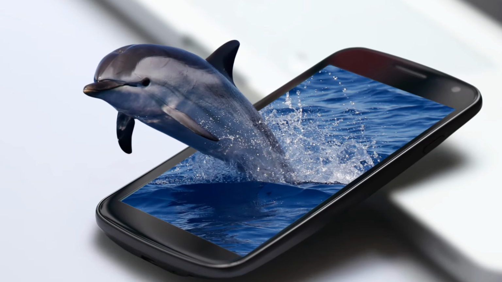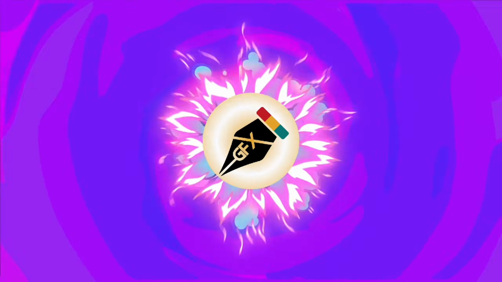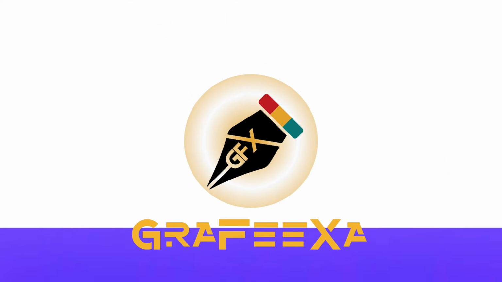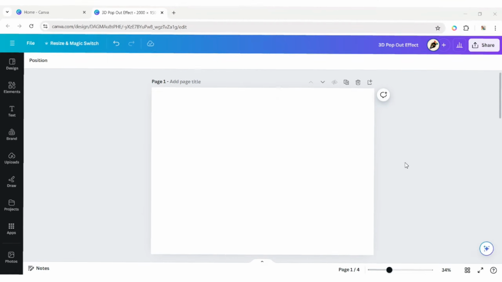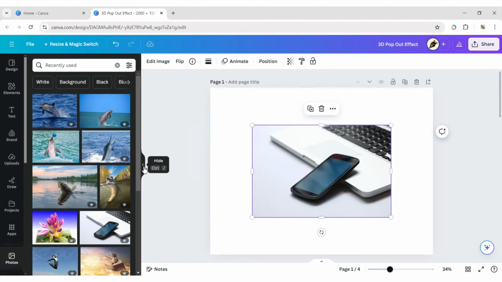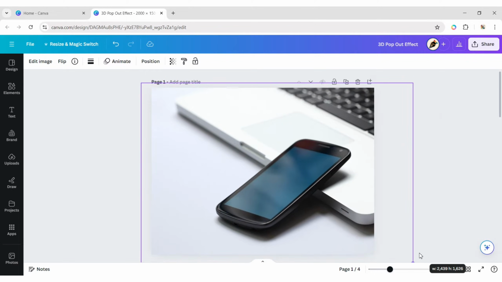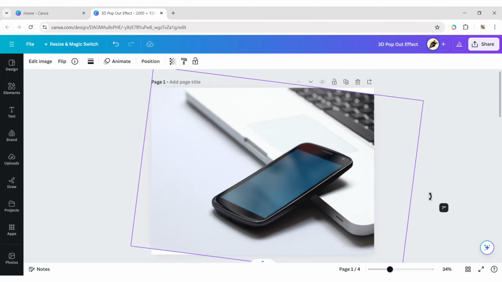How to create a 3D pop-out effect using Canva. First, add a mobile photo. Expand it to the background and adjust its position.